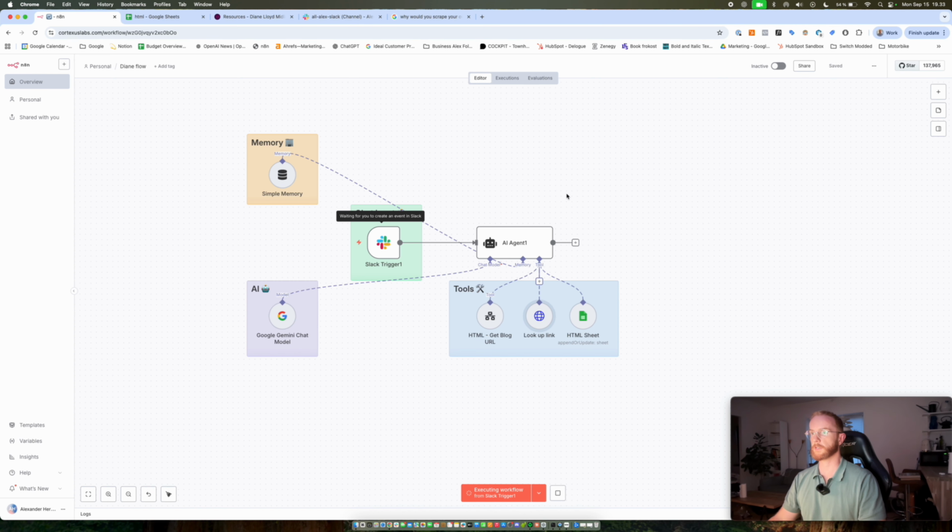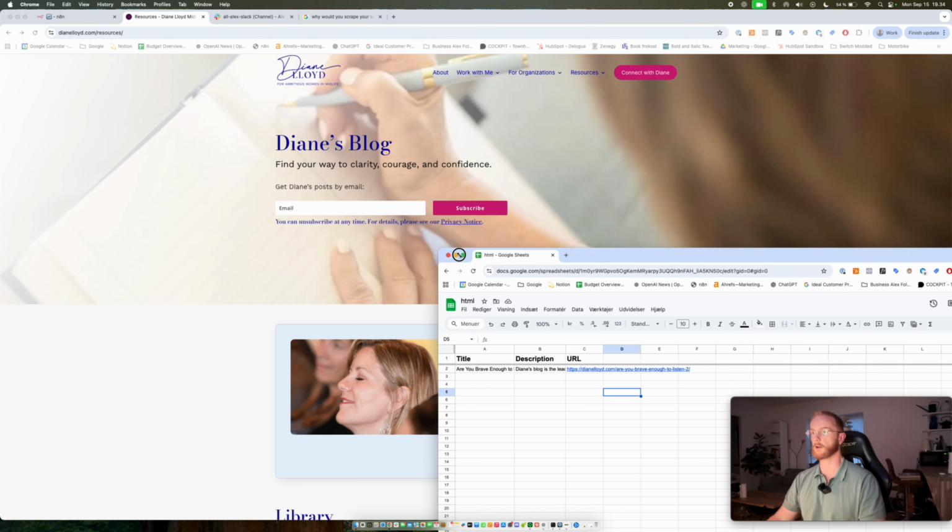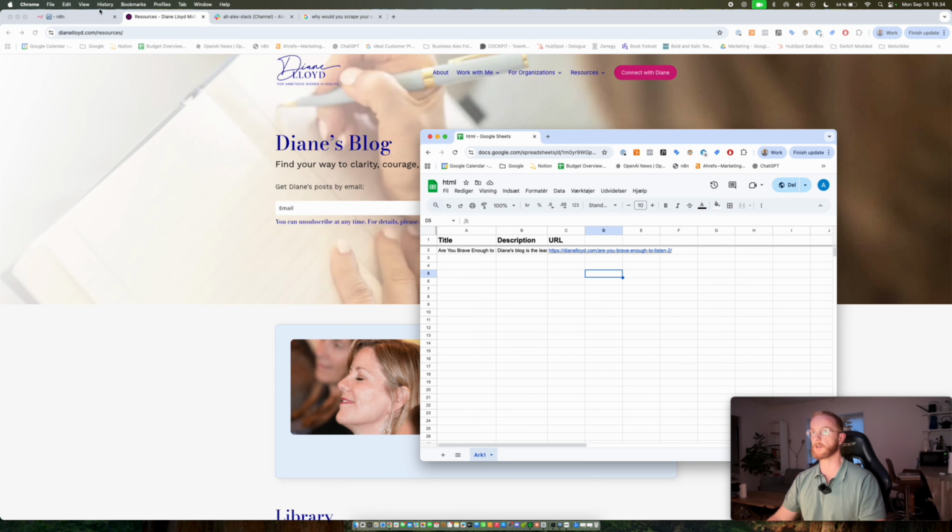All right, as we can see, I input that and we can see that the whole flow is starting to run. So it's getting the blog URLs here. It's executing this tool. Then it's looking up all the links. Now it's going to upload every single blog into this Google Sheet. And I'm just going to take it down here so we can actually see what's happening.